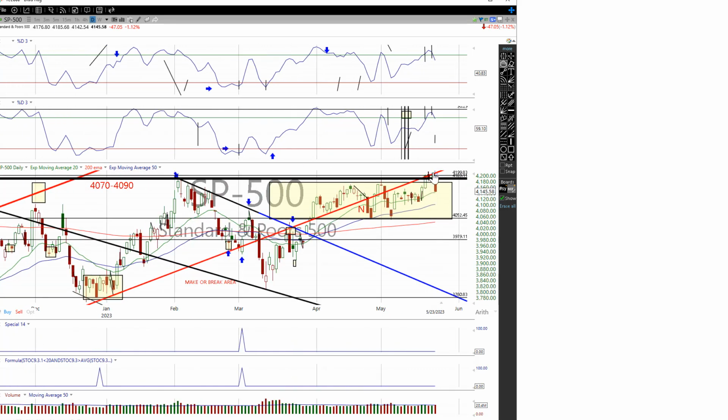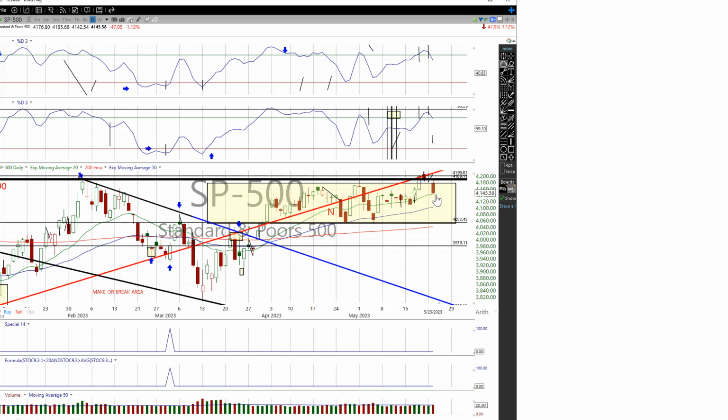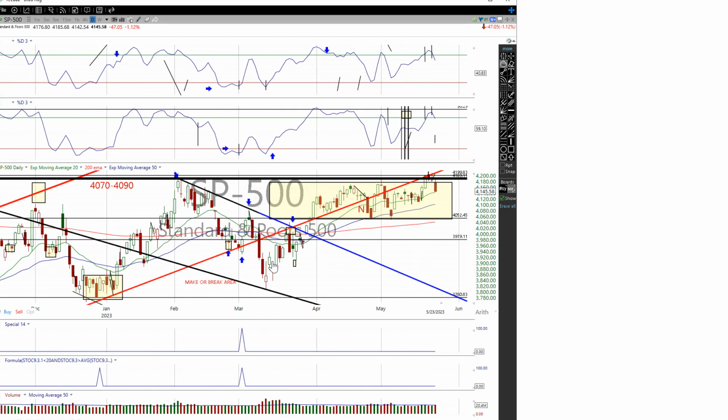So that trend line here came into play. Big candle. What if we dive right off of here? This looks pretty steep here. Looks like we could come crashing through this tomorrow.